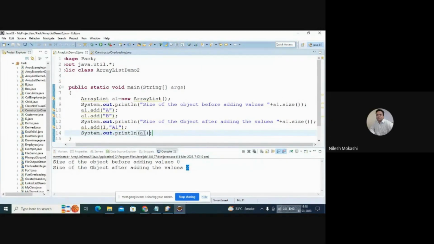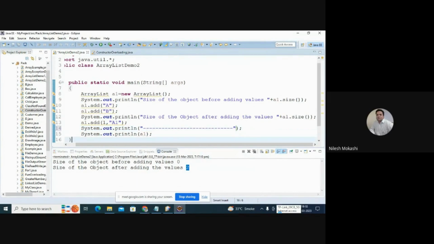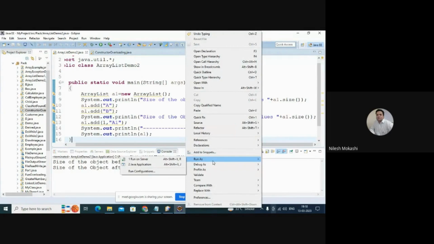Before going ahead, I will just add a blank line here so that the output will be visible and properly written. Okay, now right click here and say new method, run as Java application.